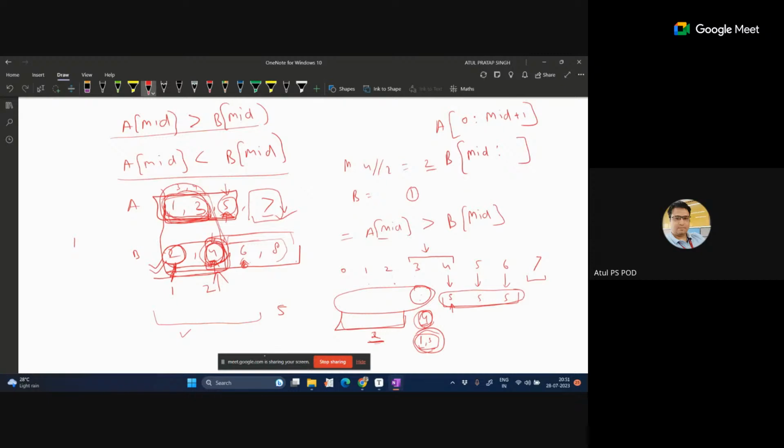So in this situation, this is the part we need to identify. If a mid is greater than b mid, we will always select the first half, including mid, from the a list and the second half from the b list. So if this condition is true, a mid is greater than b mid, we will select the part this way: first half from a and second half from b.